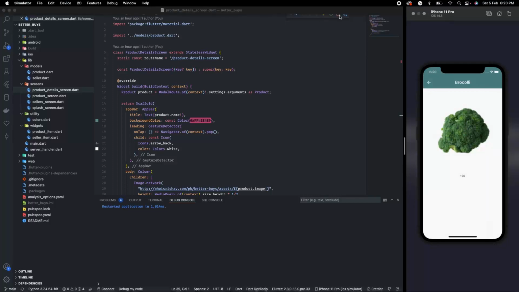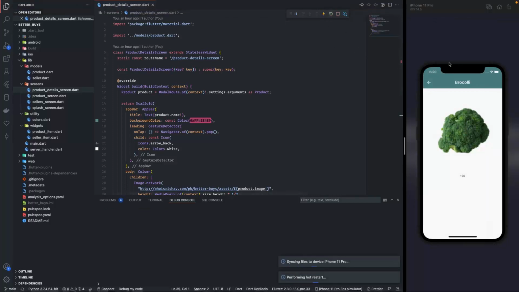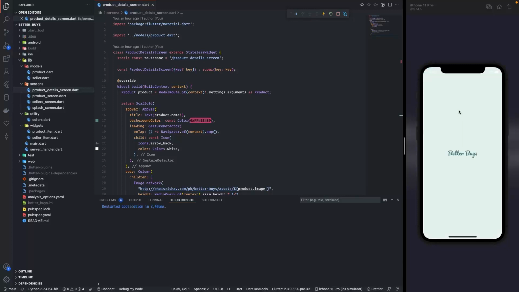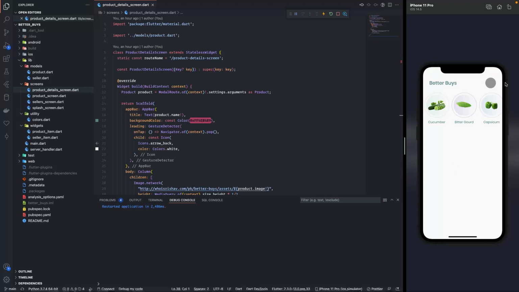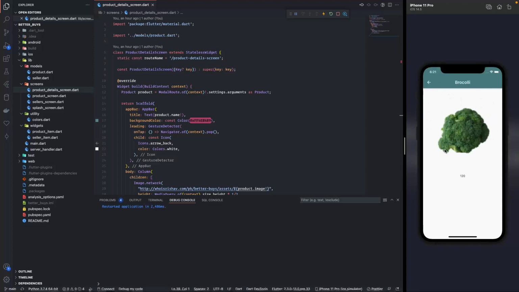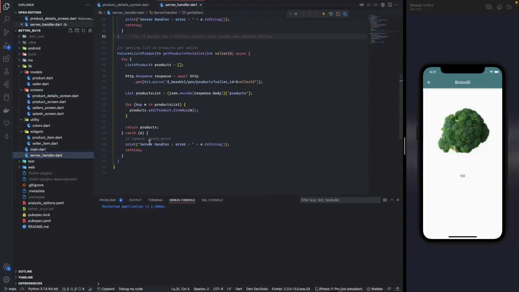Until the previous video, we were working on the product details screen, and over there we were trying to display the product image. But since the image was compressed, it was getting pixelated when we displayed it on the product details screen, where the size of the image was comparatively larger than what we had on the product screen. So what I did was add an image, and I'll show you how I did it. First, let's go to the server handler where I am getting all the products.